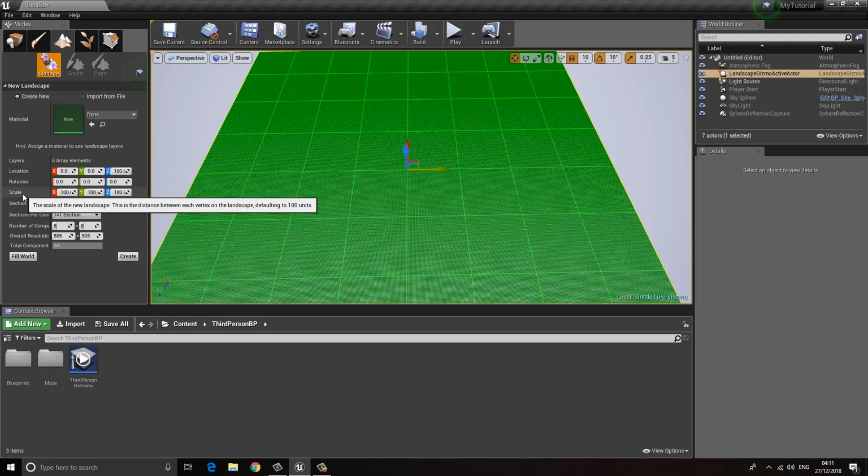So the location is the location of this landscape in your world, rotation is whether or not it's rotated, and the scale is going to deal with the size of your landscape. Now, I would highly recommend that you do not change the scale value here inside these options. I would recommend that you proceed to use the following settings that are directly below it, and that is the section size.